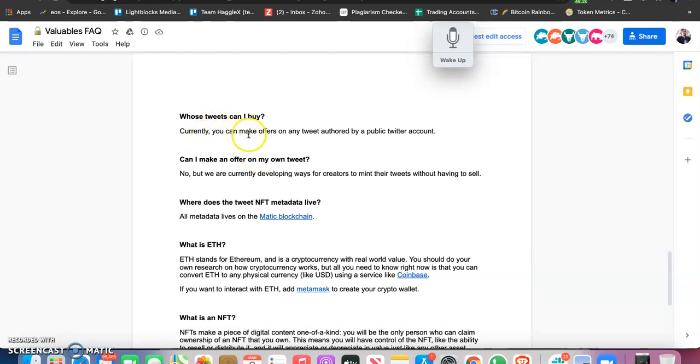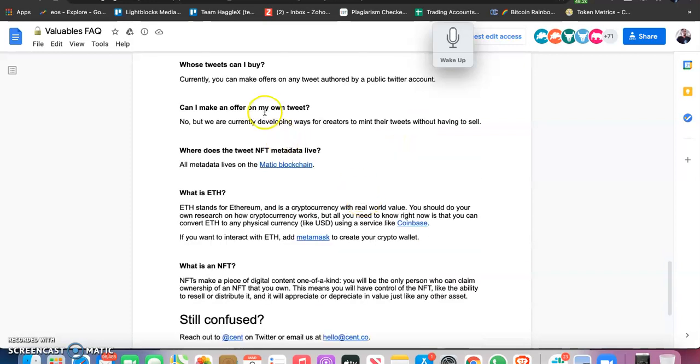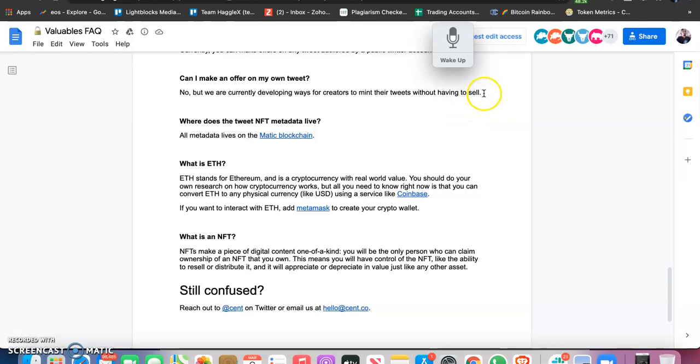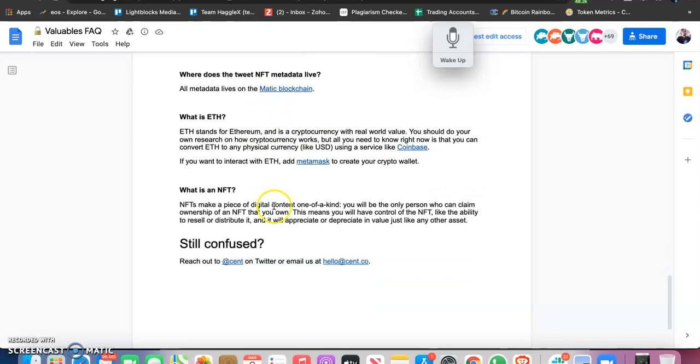Whose tweets can I buy? Currently, you can make offers on any tweet authored by a public Twitter account. Can I make an offer on my own tweet? No, but we are currently developing ways for creators to mint their own tweet without having to sell. Now, this will make super sense, right? Makes it faster. Where does the tweet NFT metadata live? It lives on the Matic blockchain, right? So the metadata lives on the Matic blockchain. So if you don't have any Matic coin, please do make sure you get some.